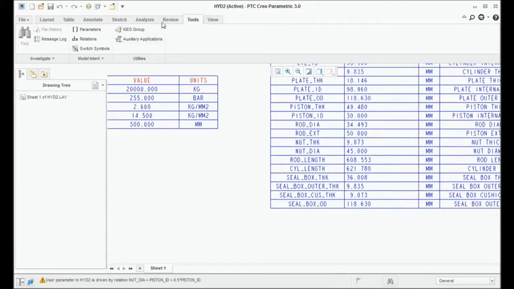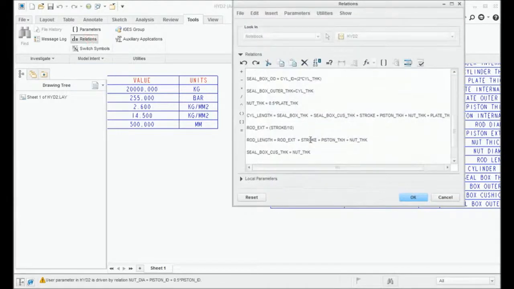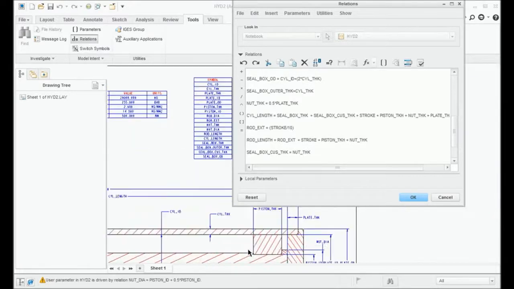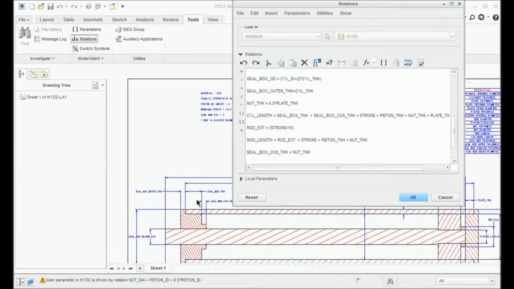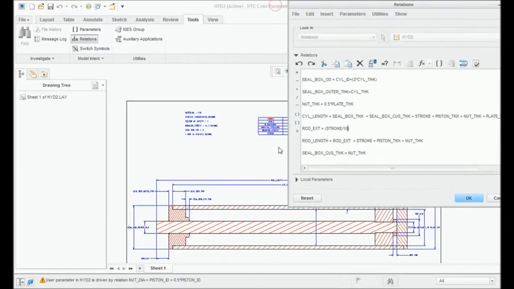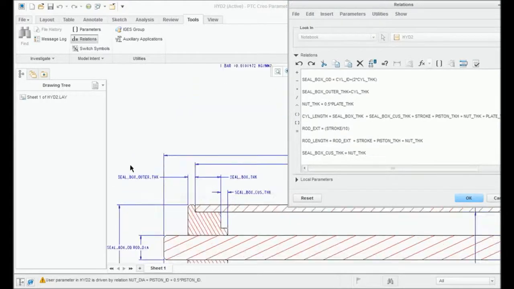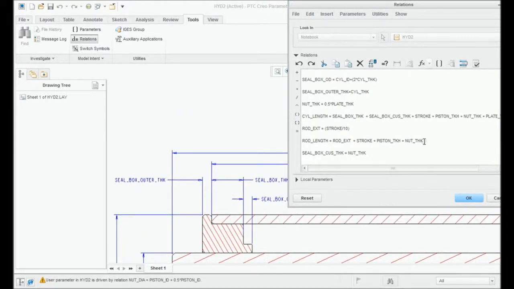Now rod length. Go to relations. Rod length is rod extension plus stroke, this is all correct. Distance thickness, nut thickness, correct. Then here there is nut thickness plus stroke, and I need to add 3 more values to this. That is seal box outer thickness.